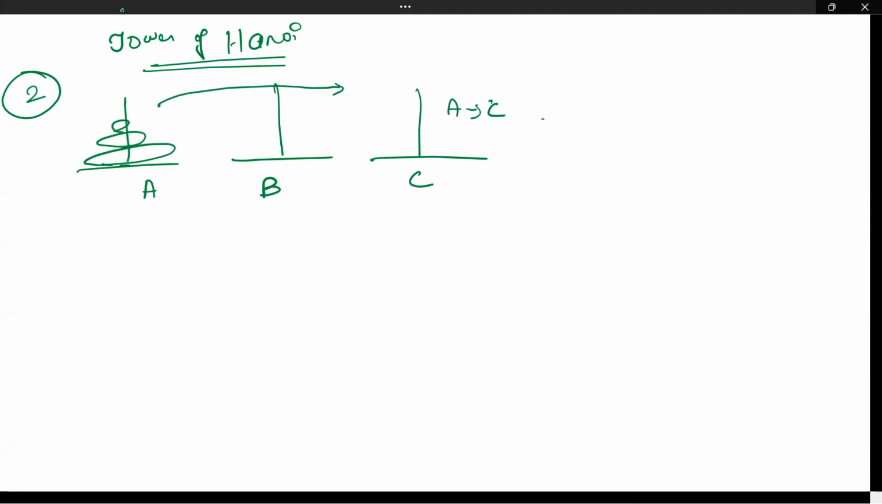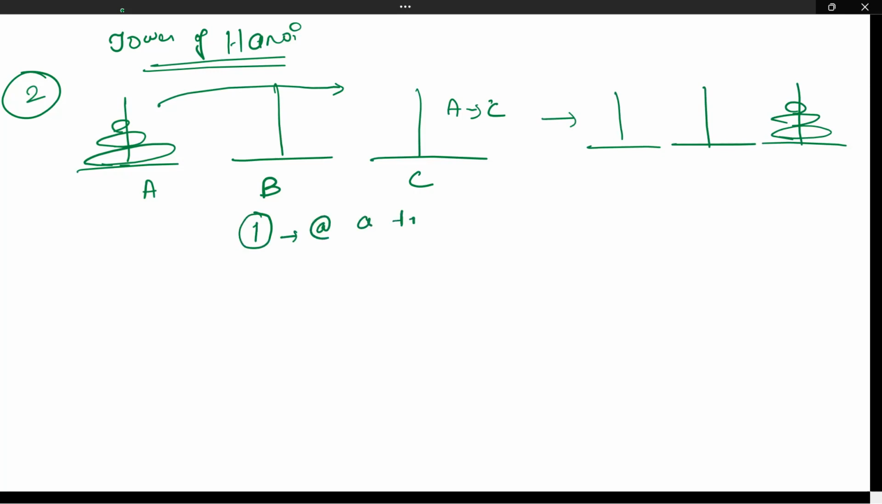We need to move it. How can we do it? So we have three different slides, and we will be moving from A to C. This is one of the rules, and only one disk can be moved at a time. So this also we need to take into consideration.